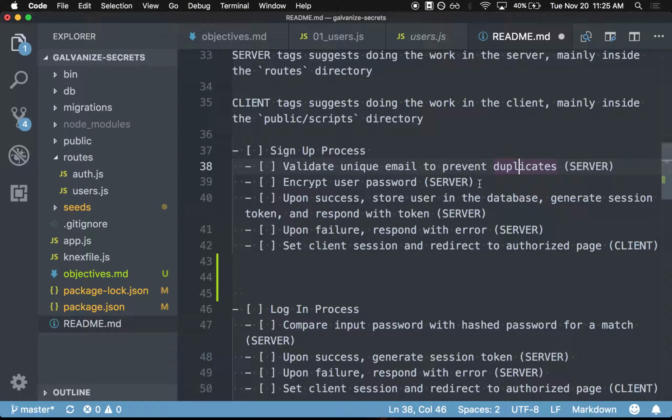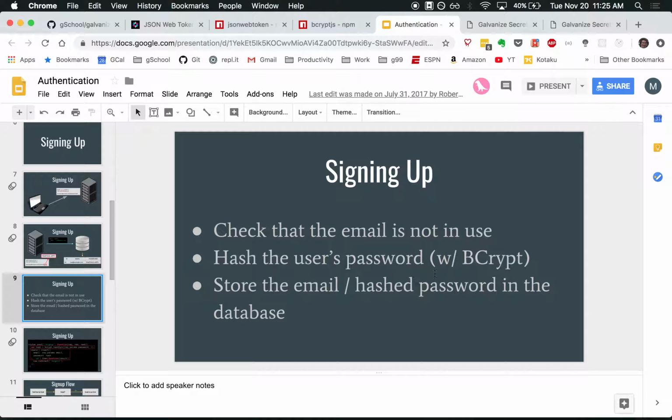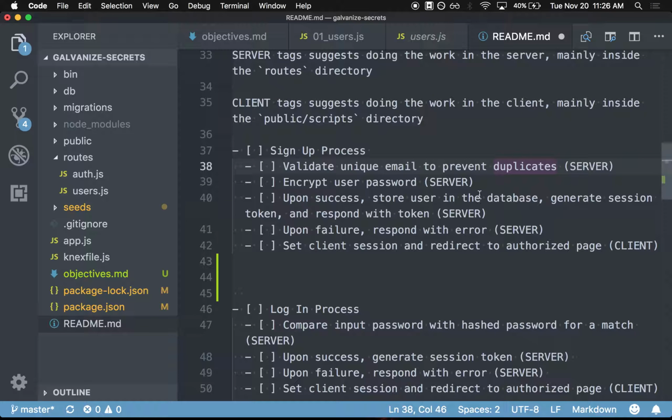And then we need to encrypt the password, which is hashing it with bcrypt, which is why we need bcrypt in the routes file. And then assuming everything goes well to that point, we can then store the user in the database. Then we'll get to generating a session token through JWTs and responding to the front end with the JWT so it can be stored there. And then we just need to account for errors like email wasn't found.